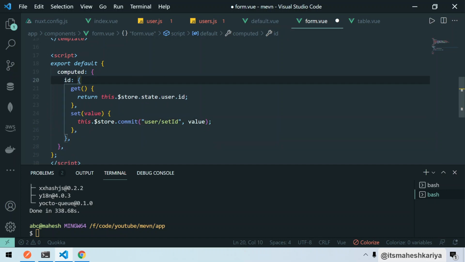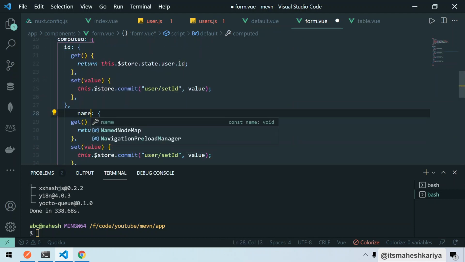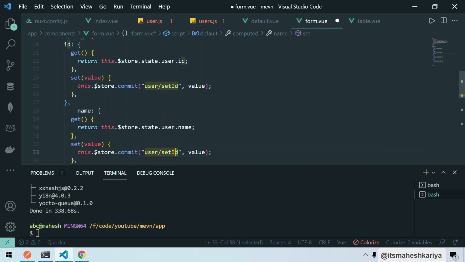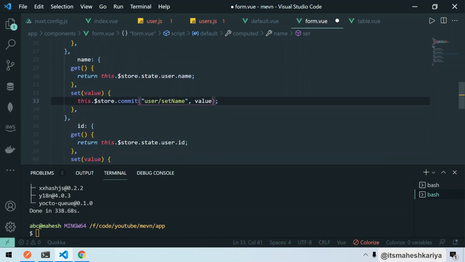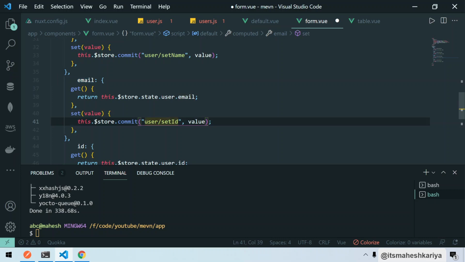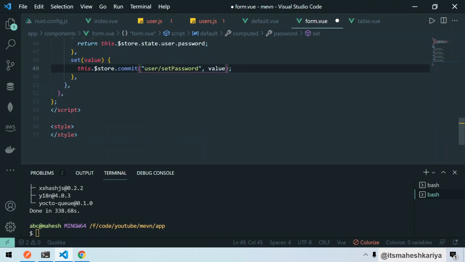Okay, so the same will be used for name, email and password. So we'll go here, we'll write name here as well. Okay, here as well, function name is name, email. Okay, email, and here we'll be having password and here as well, like this. So we are done with this part as well.